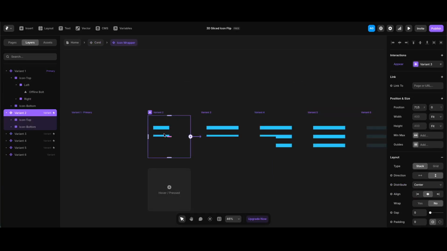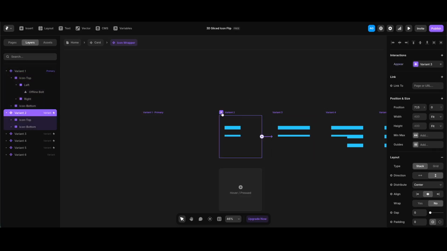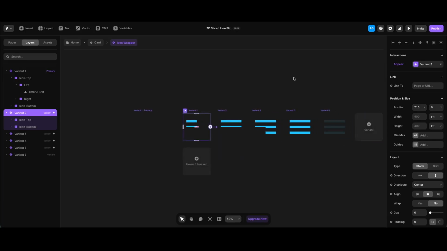You can see here there are variants for each slice's animation, and also in the first variant of this component, none of the slices are visible. When we switch to the second variant, after 0.3 second of delay, rest of the variants creates the following animations to form the icon with some 3D rotations.